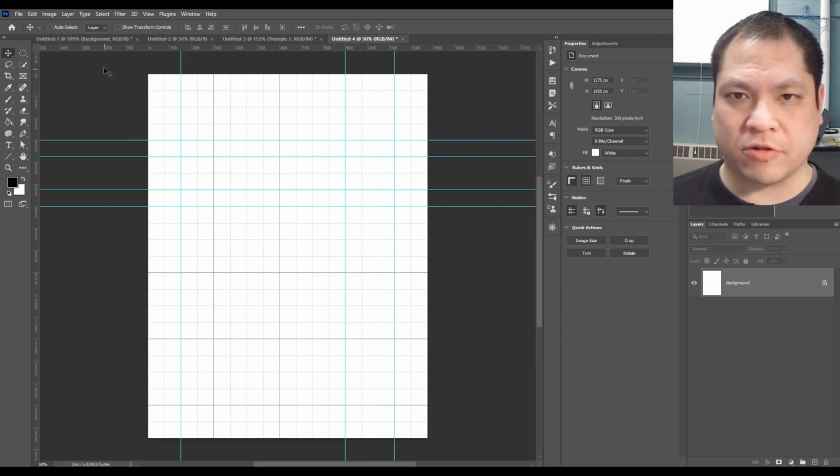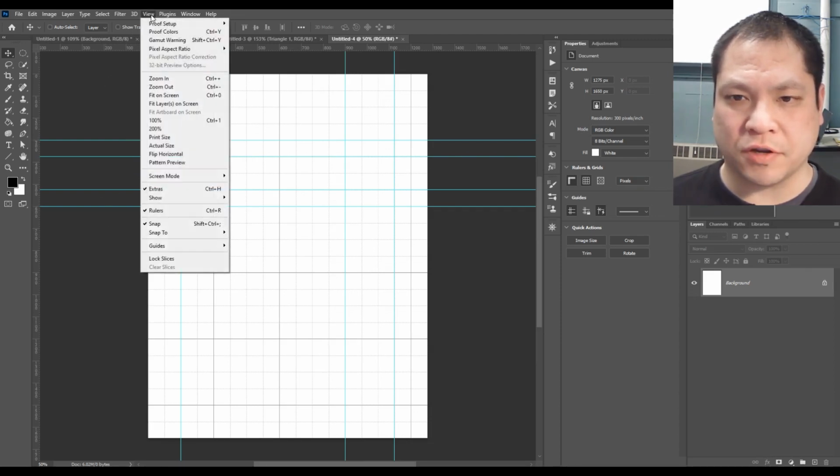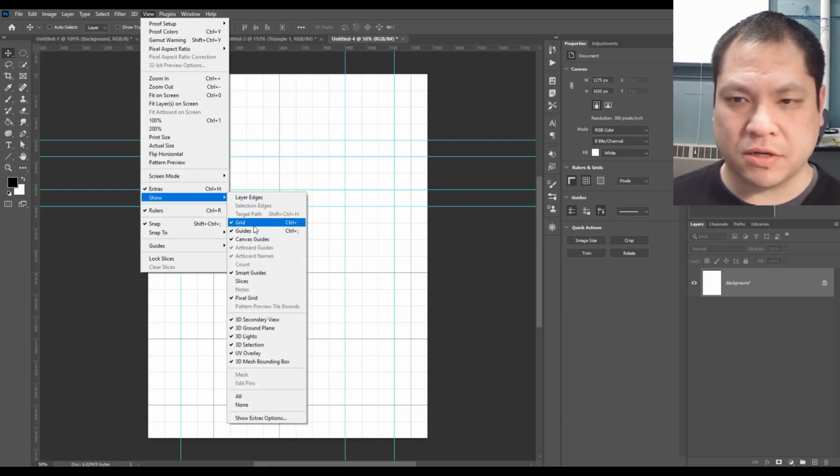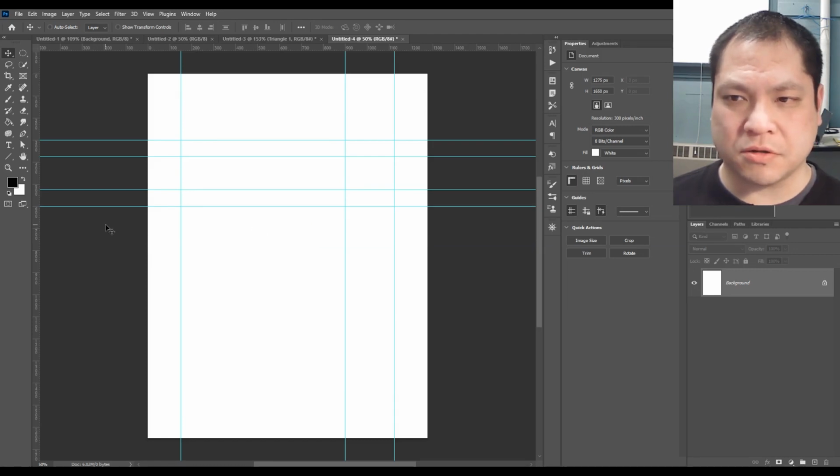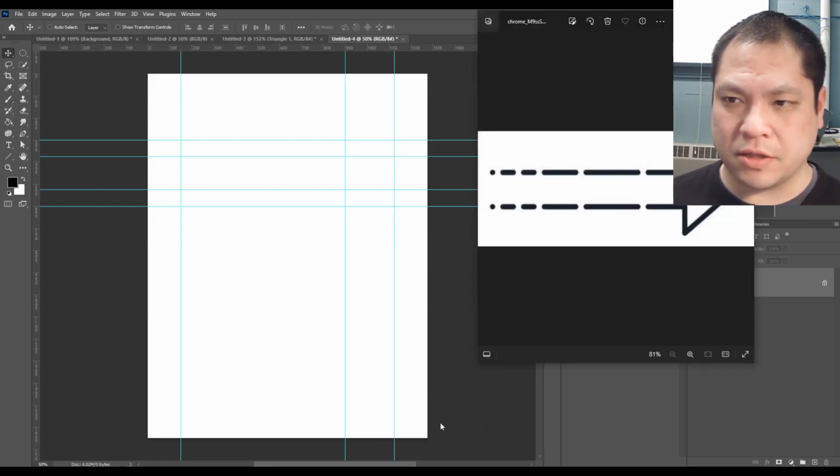Now that I have my guidelines in, I can go ahead and turn off the grid. Just go View, Show, and then Grid, and that disappears, so it's a little less distracting. Okay, now I want to draw that arrow. Just to remind you, that arrow looks like this.